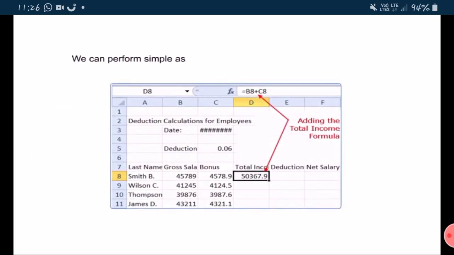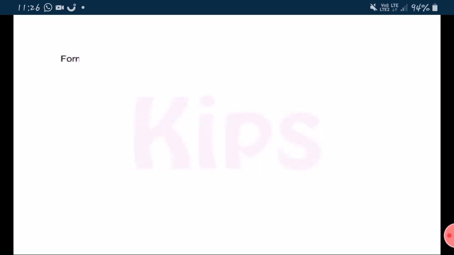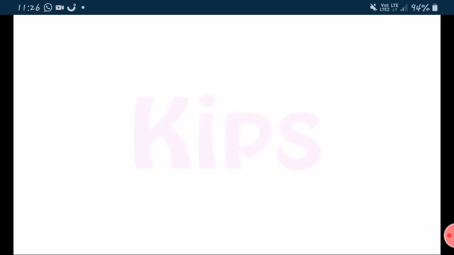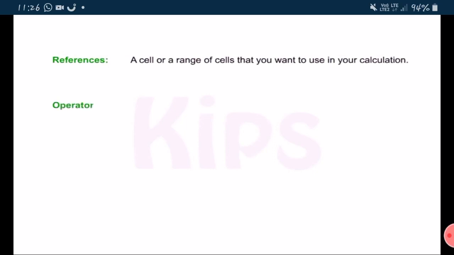We can perform simple as well as complex calculations using functions. Let us recall, in Microsoft Excel, how do we define formula? Formula must begin with equal to symbol followed by cell references and operators. It may contain a few or all the mentioned elements. References: a cell or a range of cells that you want to use in your calculations. Operators: these are the symbols like plus, minus, multiply, divide, percent, etc. that specify the calculation to be performed.